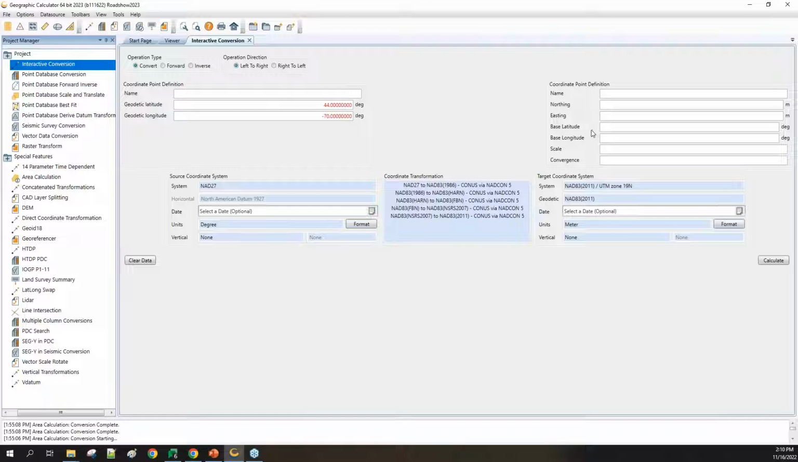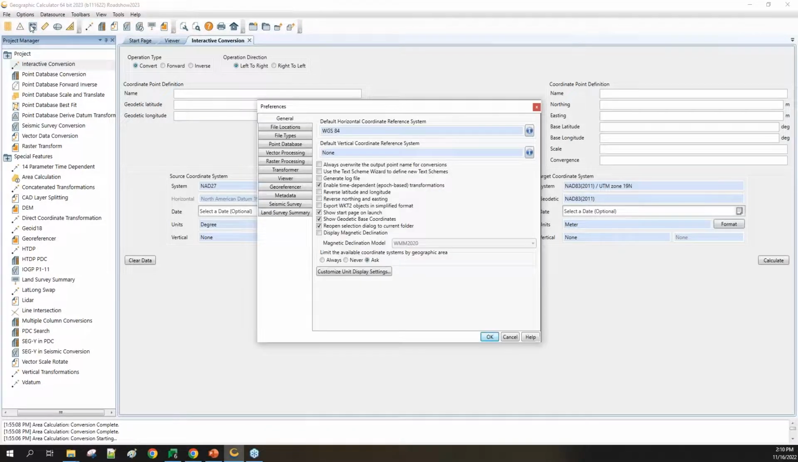Now, we need to turn on an extra setting to do this. And where are we going to do that extra setting, Scott? That's under Options, Preferences. And then in that General tab, you should see about two-thirds of the way down, show geodetic base coordinates. Okay, so we've already got that turned on for our installation. And that's why we have the base lat long showing on our output side.